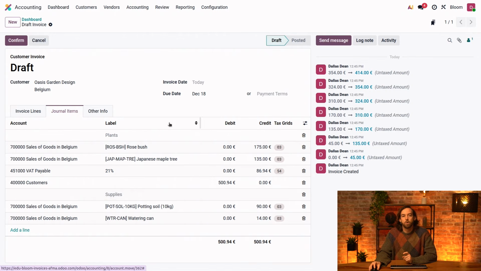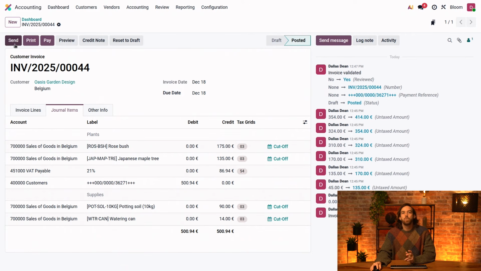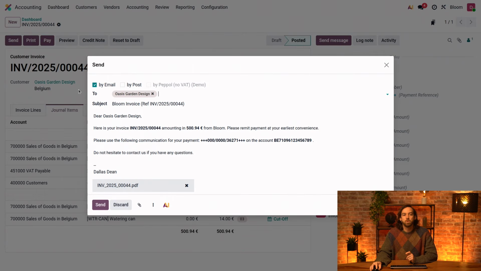At the top of the form, we can see the invoice date field. We can either set it manually, or we can just confirm the invoice to use today's date. In this case, we'll just confirm. Now we have the option to print our invoice if needed, or we can choose to send it directly. So we'll click Send, and we'll select only to send it via email, and then send.